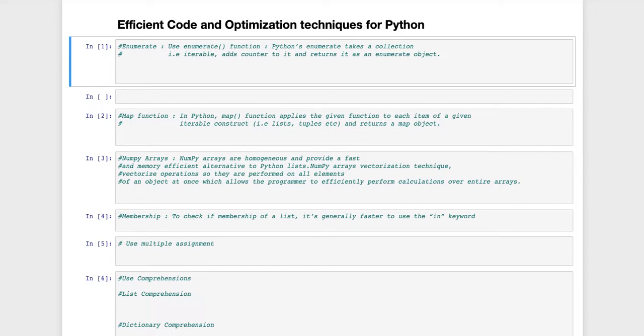Hello everyone, welcome to Efficient Code and Optimization Techniques for Python Coding Exercise. These are a few techniques that you can use to write efficient code as well as optimize it.